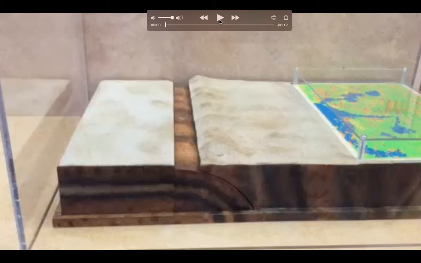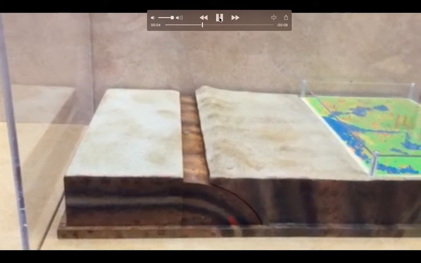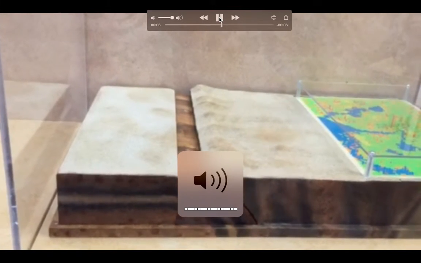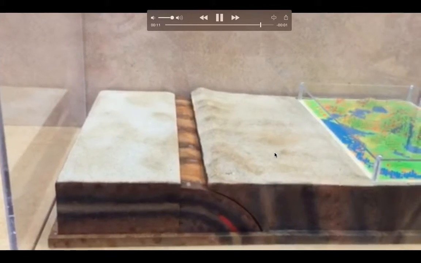And so when I start this animation, what you can see is the plate on the left-hand side is moving toward the plate on the right-hand side, and it's being forced underneath or subducted. So here we are in Rocky Mountain National Park. We found this cool display that shows how plates get subducted under each other and mountains form.